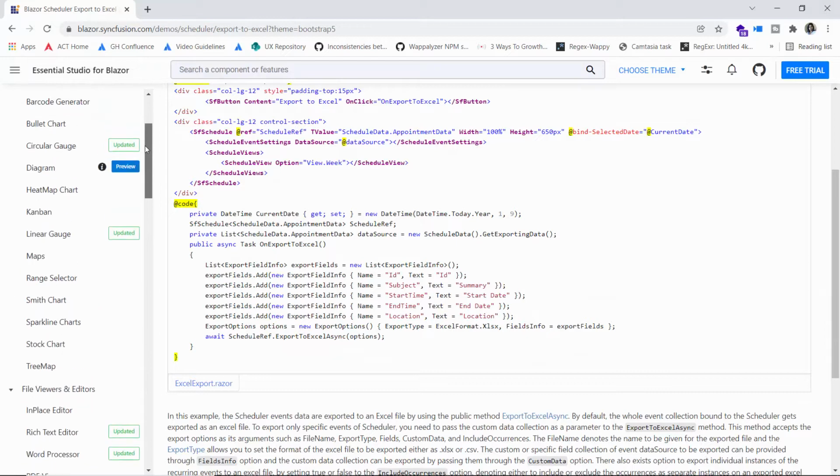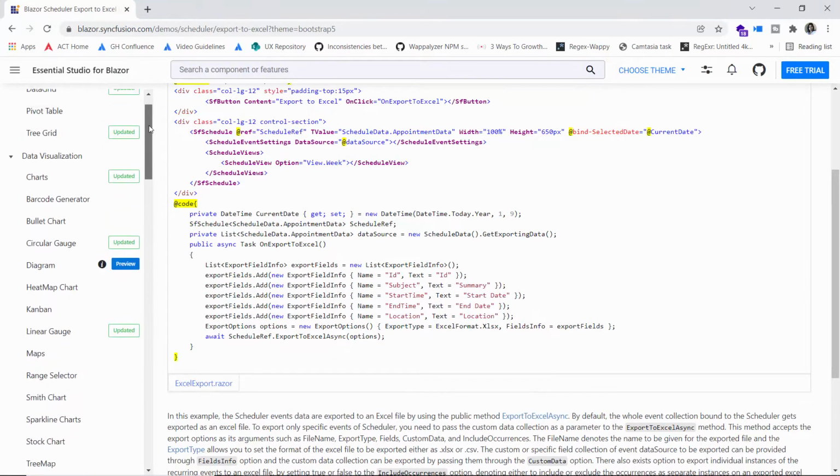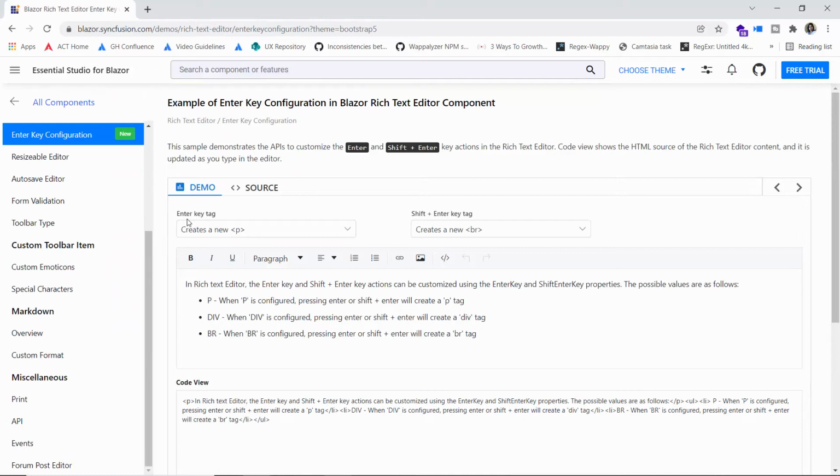Next, let's see the example for the rich text editor component. You can see here whenever I press the enter key, it will create a new paragraph tag. Let me place the cursor over here and look at the changes that take place in the code view. Now I press enter, and you can see the paragraph tag is getting appended. In this way the properties can be customized.